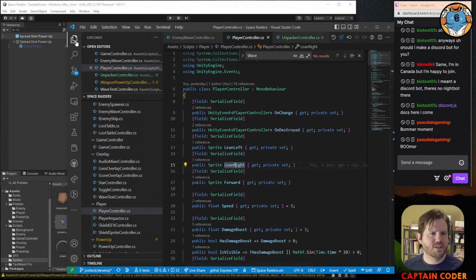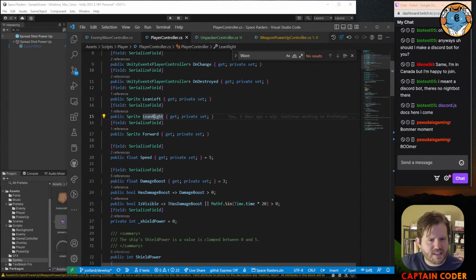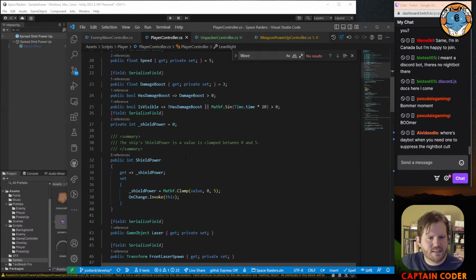Our player controller. Is our weapon just a game object? It's just a game object.